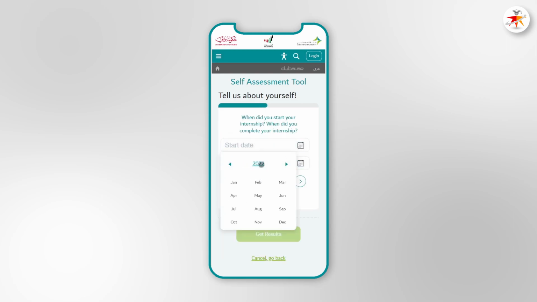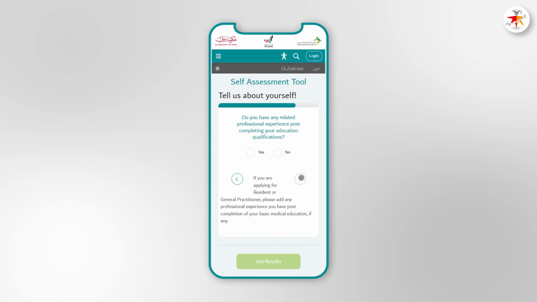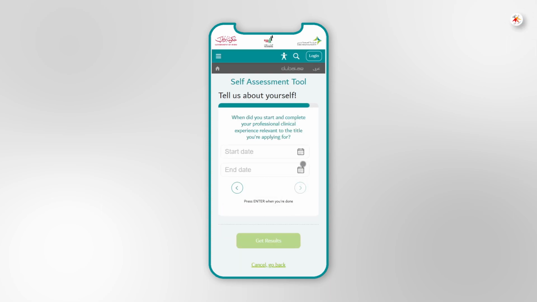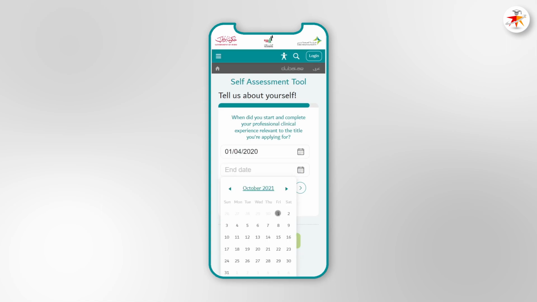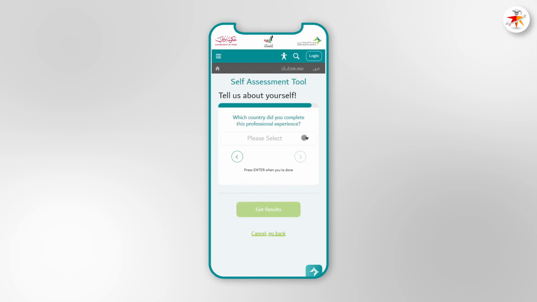Click next. Here, select your correct start and end date for the house job. Click next. Here you should know that to apply for GP, DHA expects you to have at least 2 years of clinical experience after the house job. Let's assume I have clinical experience of nearly 1.5 years. Now select the country you had your clinical experience in.